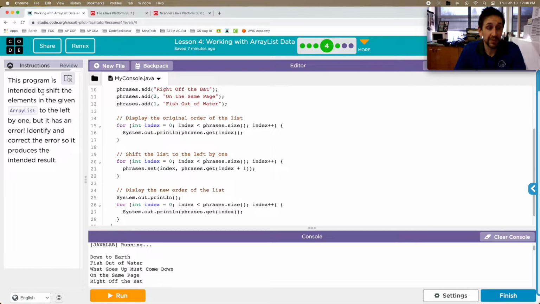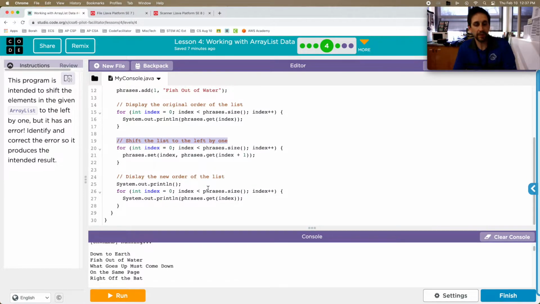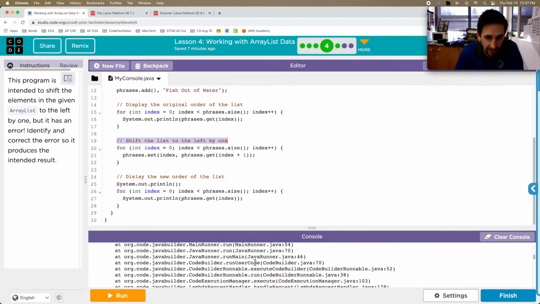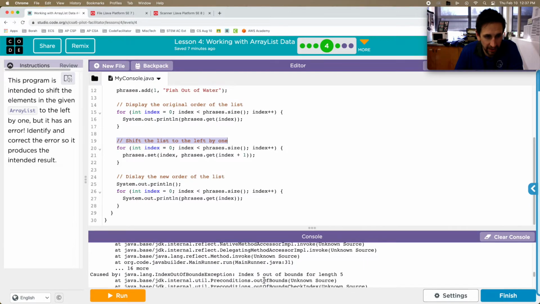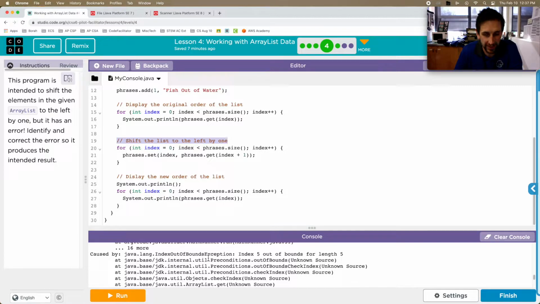And the program is intended to shift the elements in the ArrayList to the left by 1. So what it should print out after this algorithm of shifting the list to the left by 1 is: the first thing should be fish out of water, what goes up must come down, on the same page, and then right off the bat. But we are getting an error, so let's slow down and see what error we're actually getting. And it says IndexOutOfBoundsException.